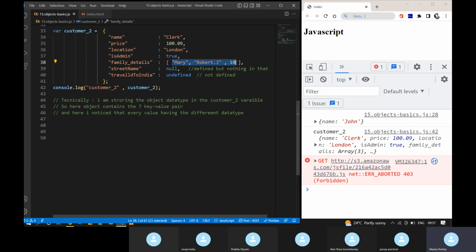So what is this exactly? I don't want this kind of syntax. So why am I taking the array? I know that it is a spouse name and a kid name, and this is the kid name and something age. So I can say kid age.